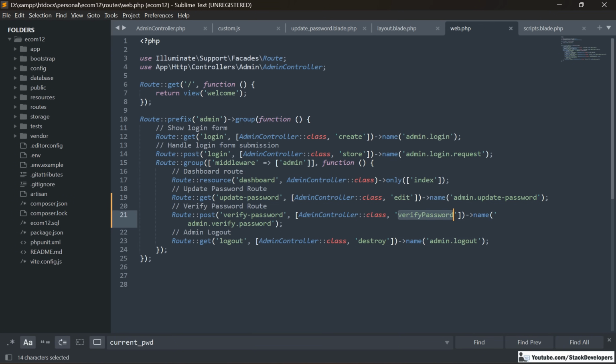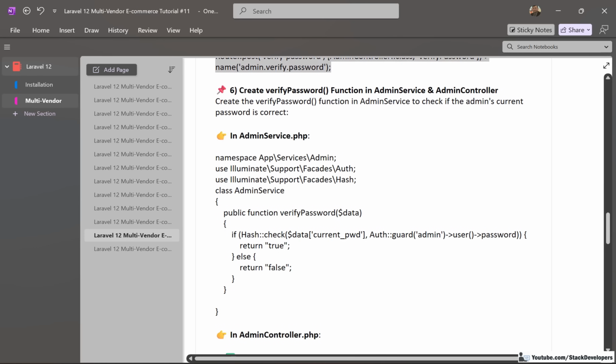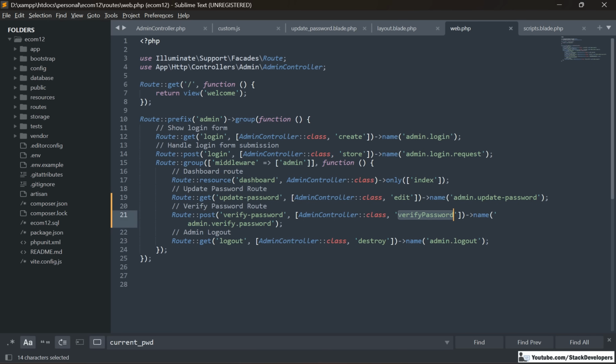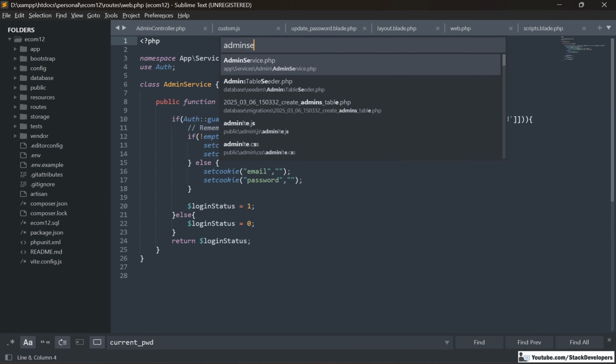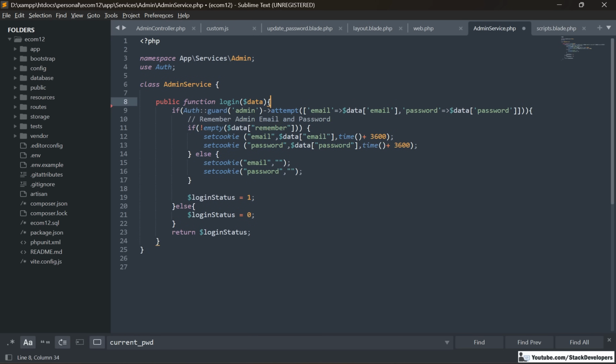So this verify password function we are going to create will verify whether the current password is correct or not. We are going to create this function in admin service. I have explained earlier that all the logics are now in our admin service. All the functions we are going to create in our admin service, and this function we are going to call in admin controller.